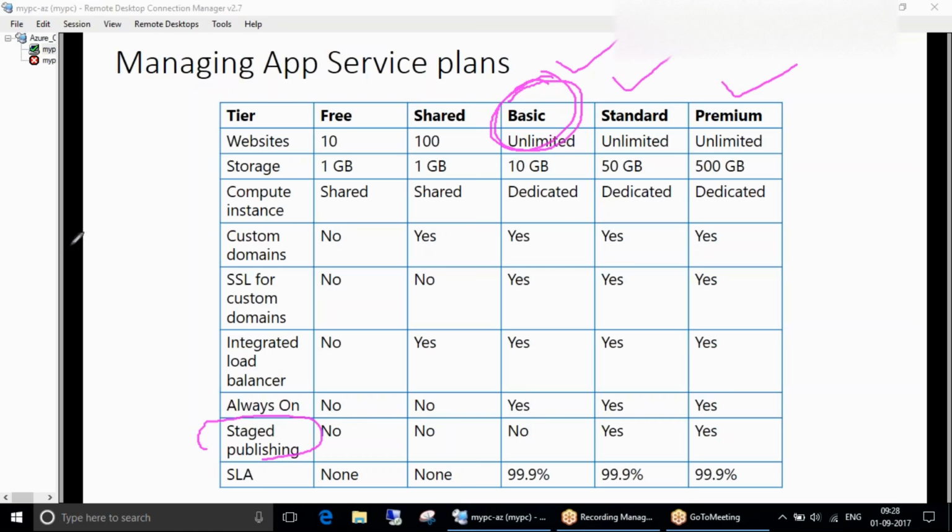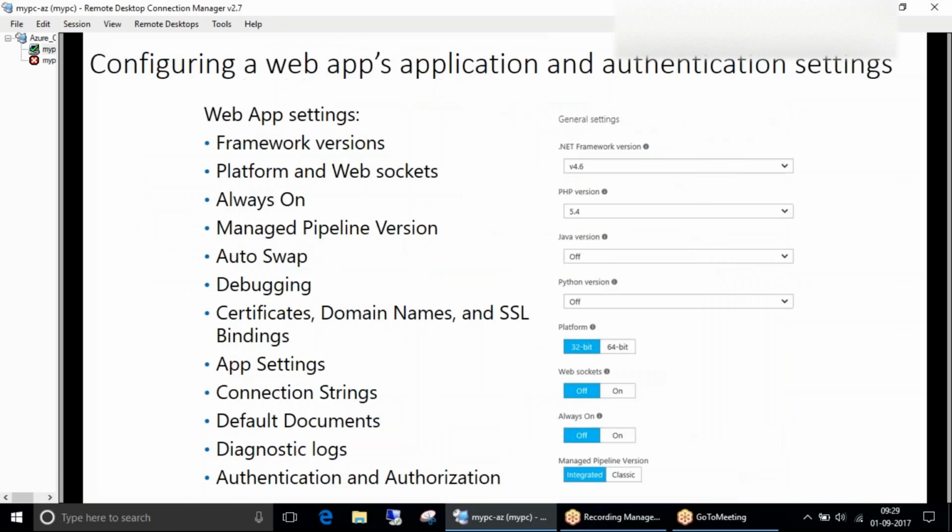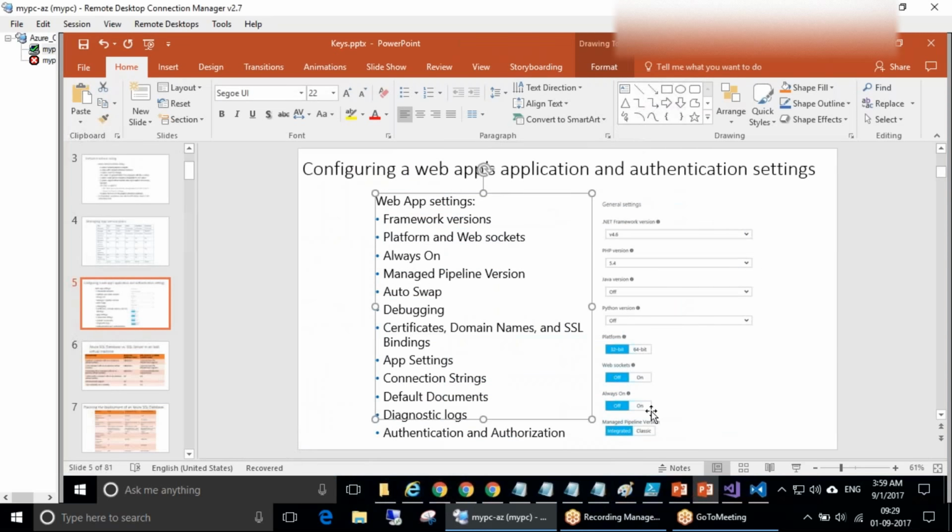If you want to use it post your 30-day trial, you can go for free up to 10 websites. So that means there are a few things which you can use post free, basically trial, right? So that's the key of the website app services.